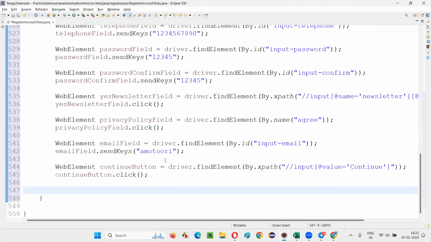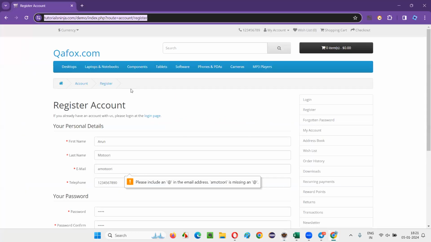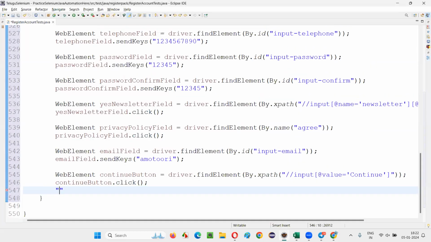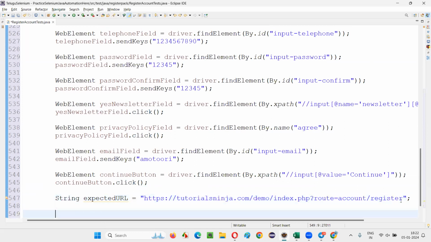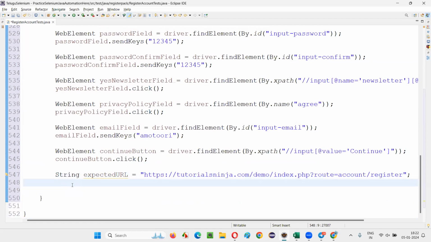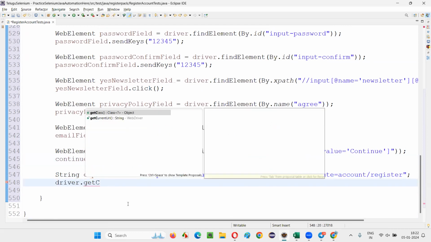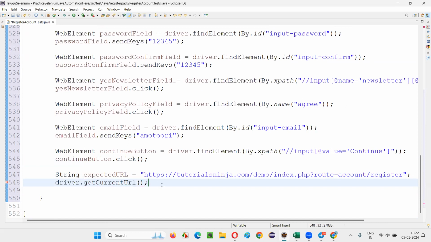So I'll get the title, string expected title, expected URL. Expected URL or expected title, both are same guys. Either you can get the title or URL. For now, I'm going with expected URL. This is expected URL. What is the actual one? I have to get that one, right? After clicking on the continue button, I simply say driver dot get current URL, and I'll store this in the string actual URL.